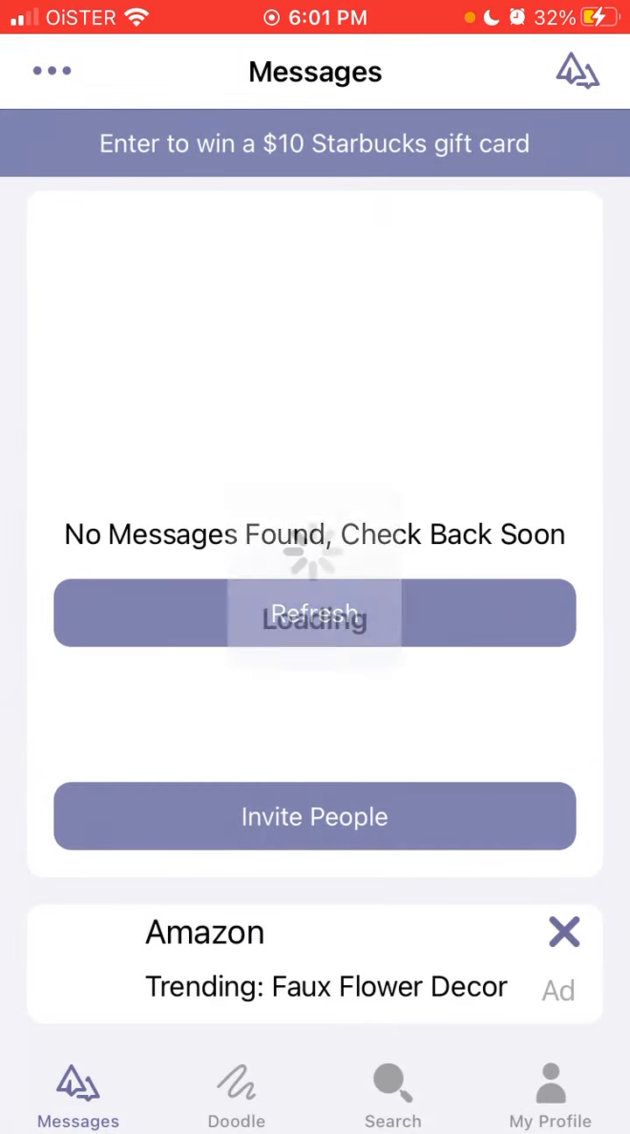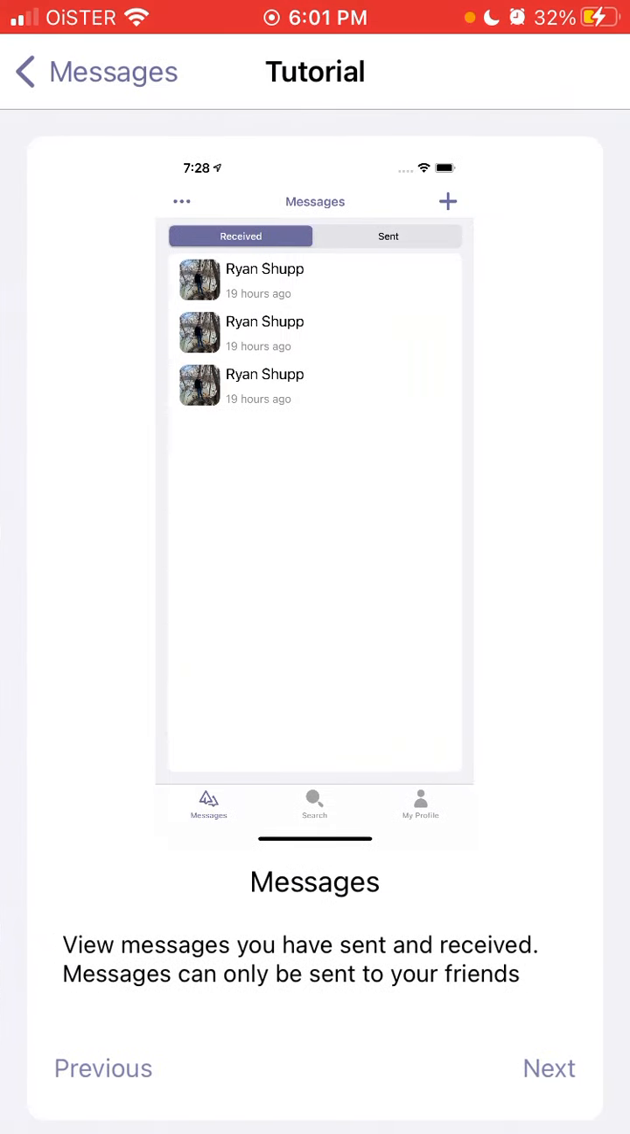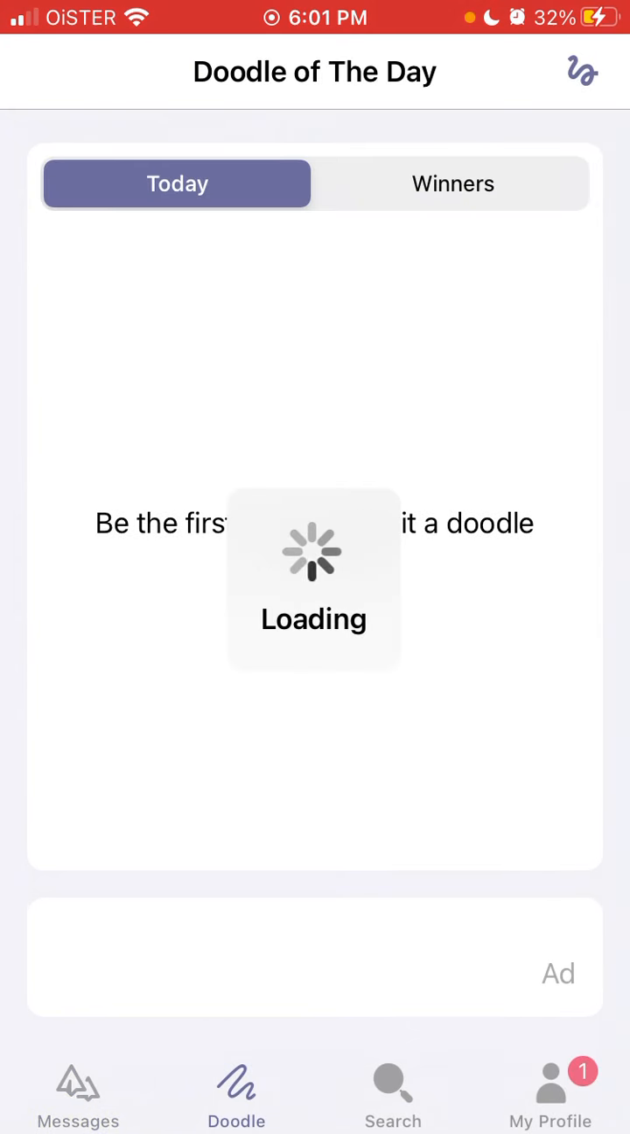So yep, that's the idea. That's how you create an account, and how you can start using this app.